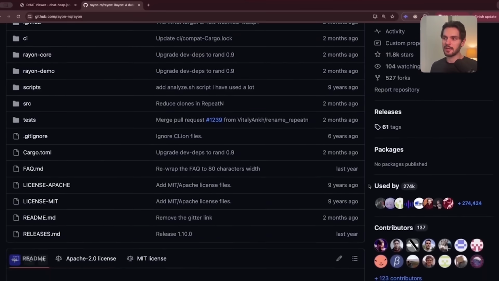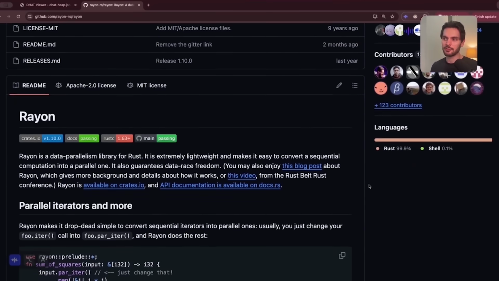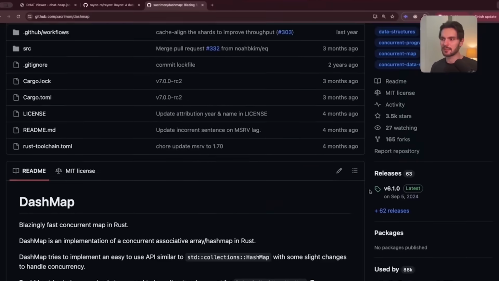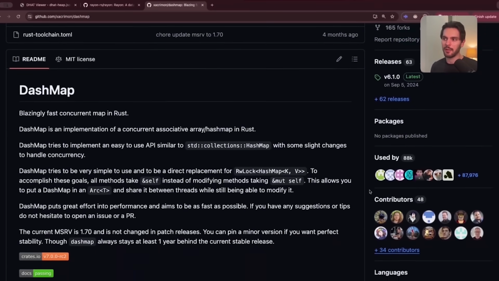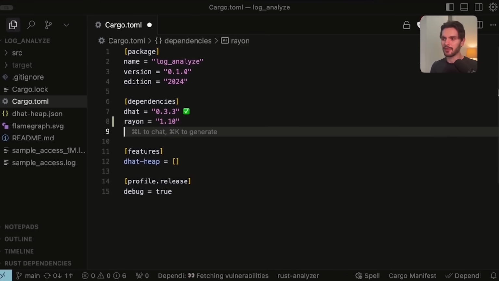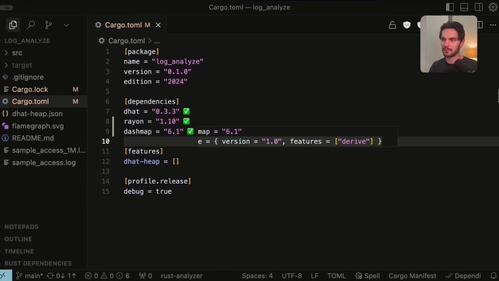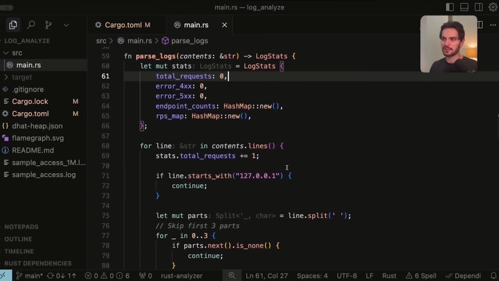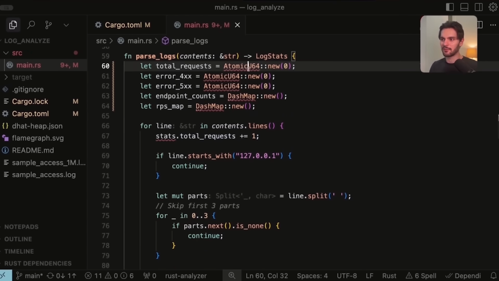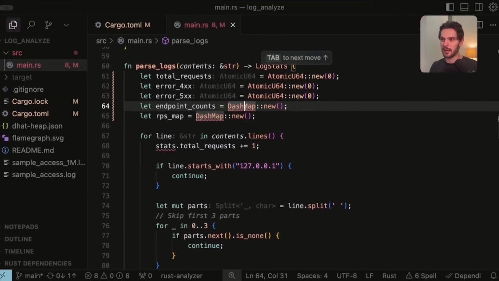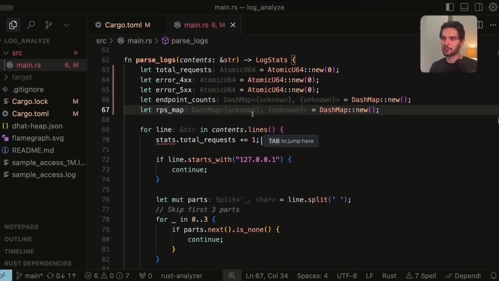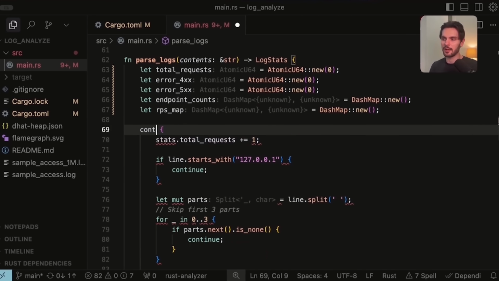Rayon is a lightweight data parallelism library that allows you to convert sequential iterators to parallel ones. And DashMap is a blazingly fast concurrent hash map written in Rust. Let's add both as dependencies to our project. Then we'll update the parseLogs function. Instead of creating a logstats instance, we'll define a list of atomic variables and 2 dash maps. Then we'll convert the for loop into a parallel iterator over each line in the log file.